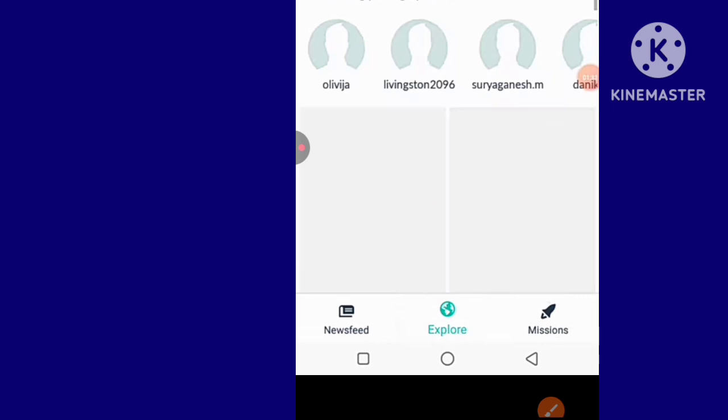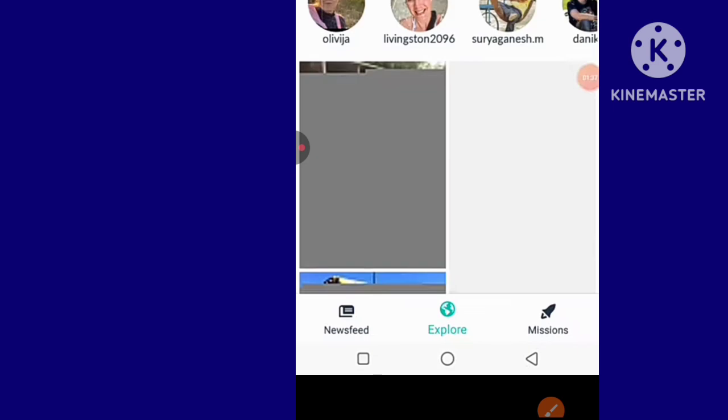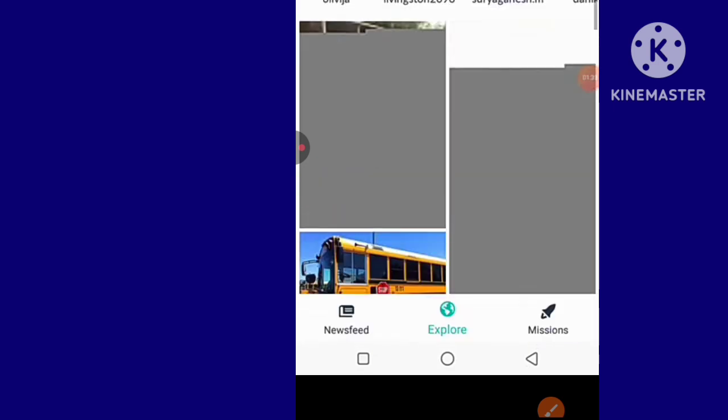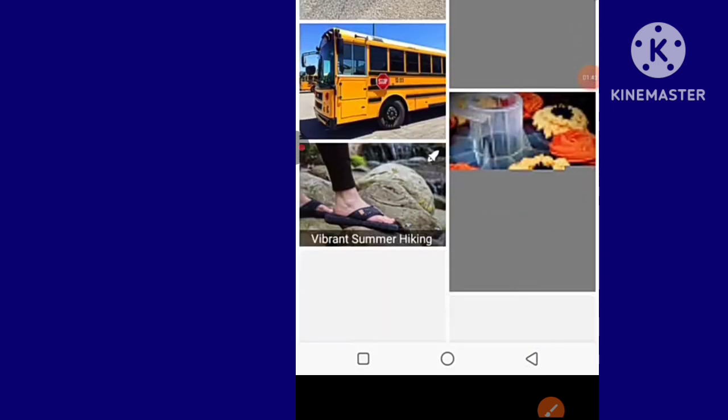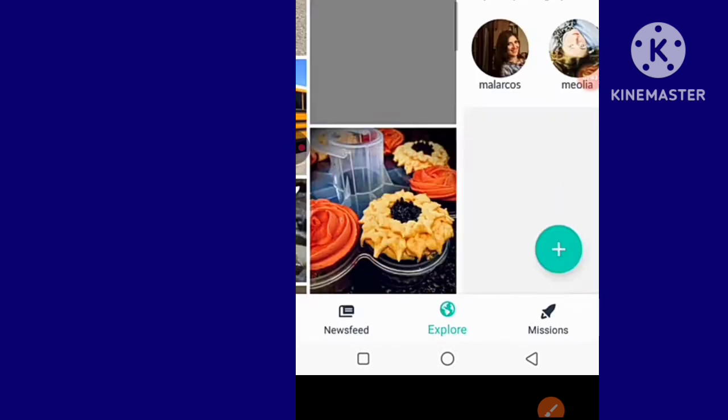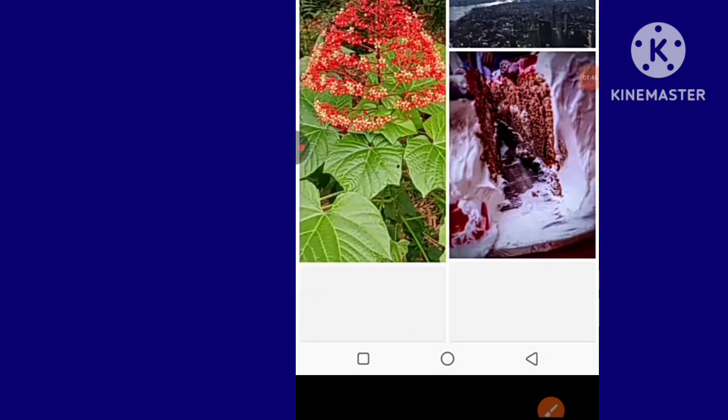So this is how you can upload your photos for sale. Do you understand? So before we move to the next one, that is how you can get paid, how you can withdraw your earnings.